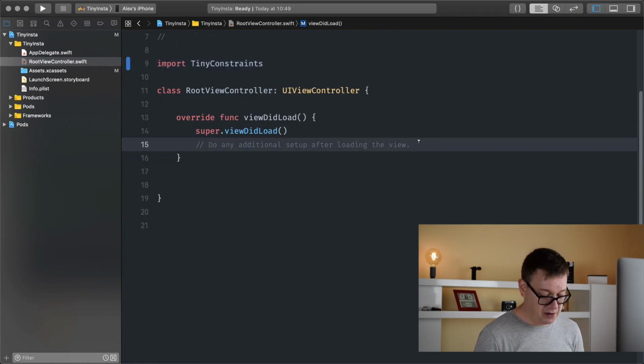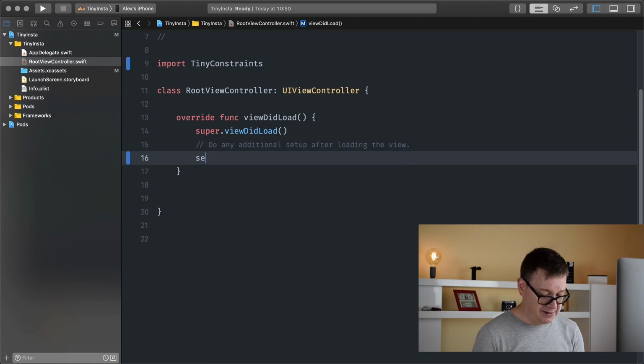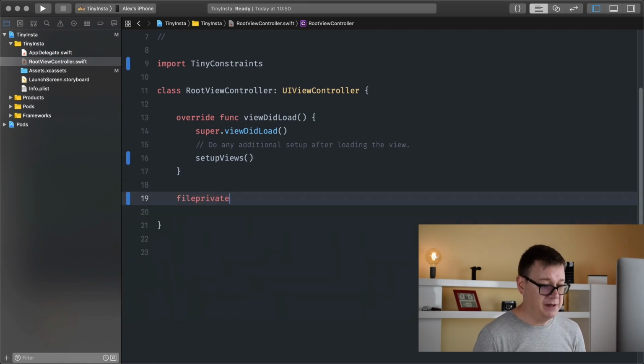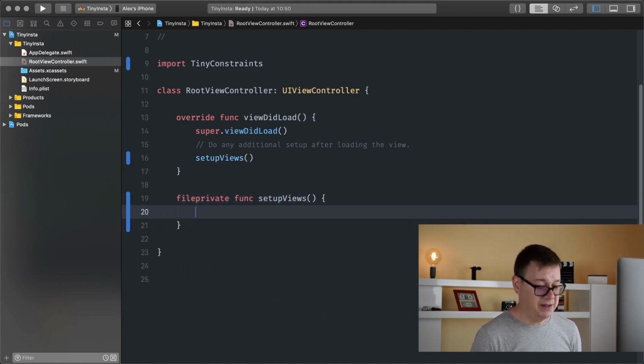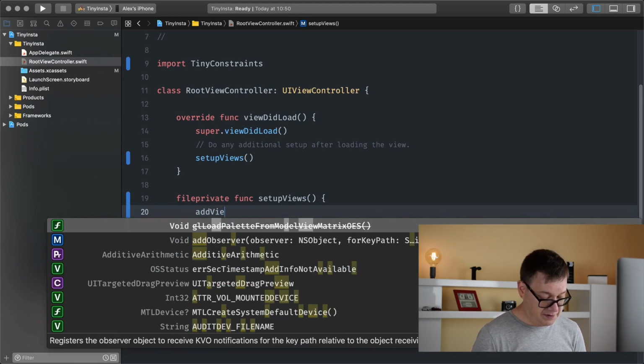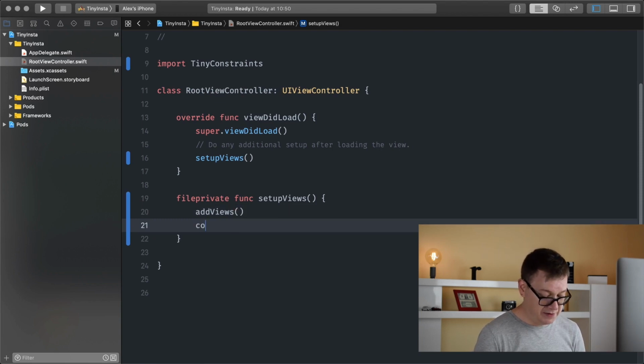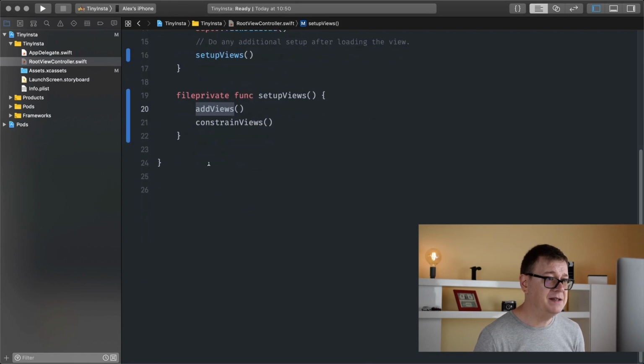So first of all, we are going to set up our views. So let's create this function. There we go, a file private func setup views, and inside there we are going to add views, and we are going to constrain views. There we go. So let's create both of these.